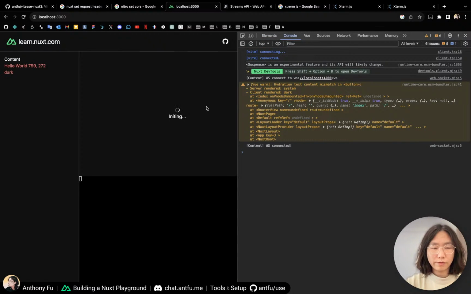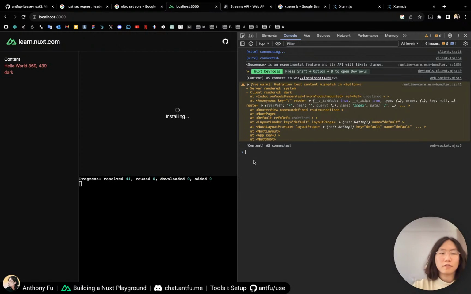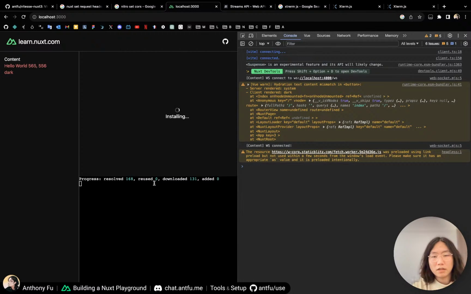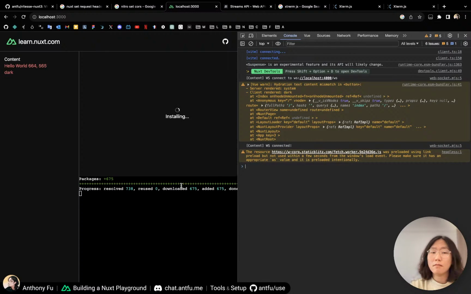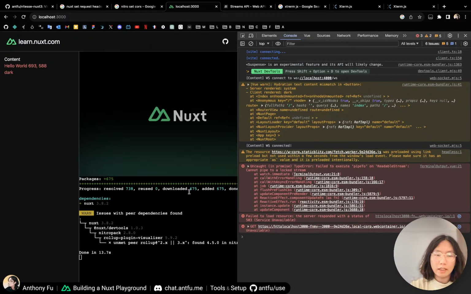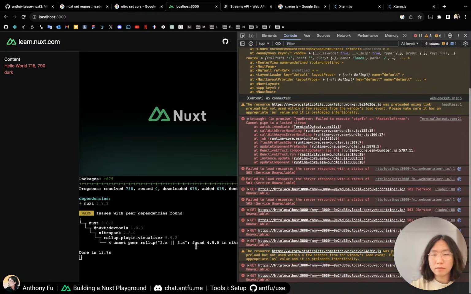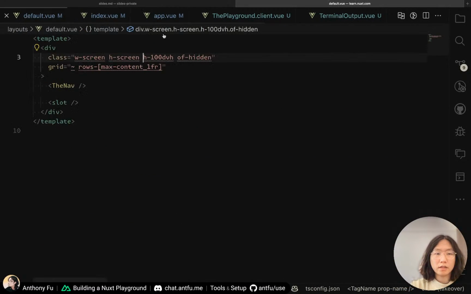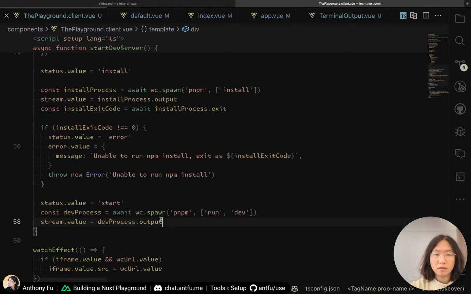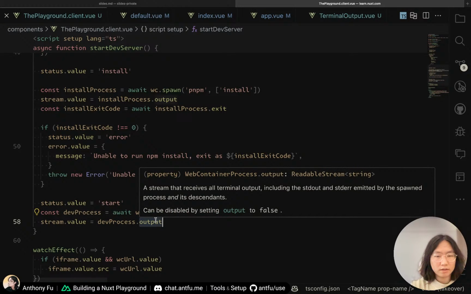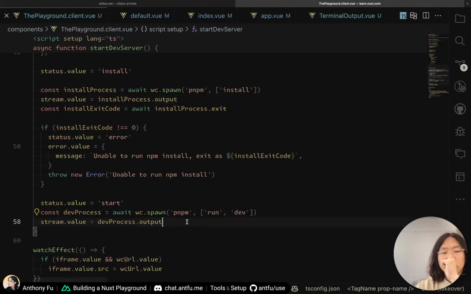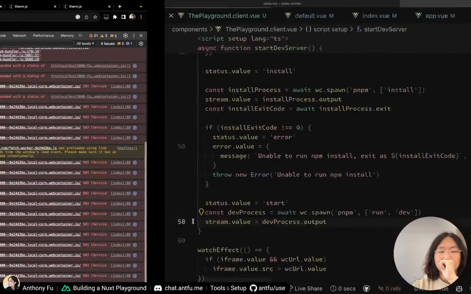So let's just refresh again. It connects and starts to install it. And I think we need to find a way to cache it. This is definitely not optimal. Okay, we installed it. And I think we are losing the later part of the stream. So it doesn't work the way we want it to. So here, the string.value, dev process output, it doesn't work. So I'm not sure.